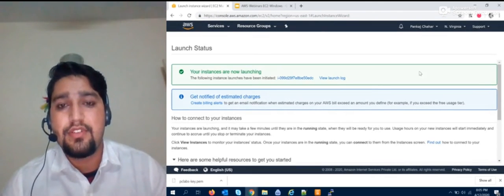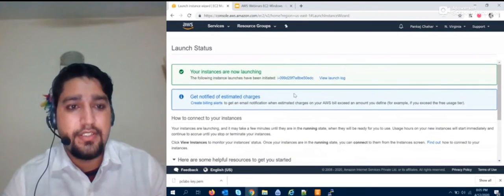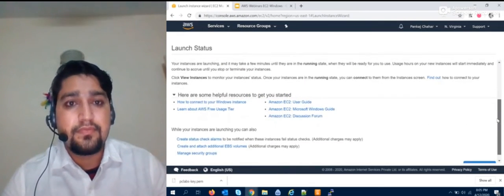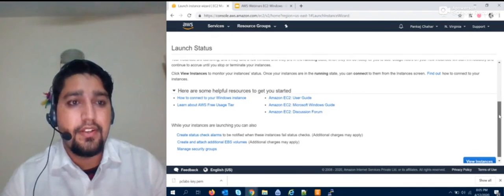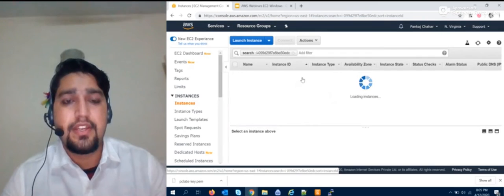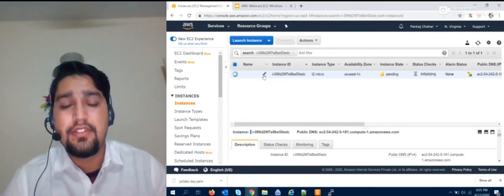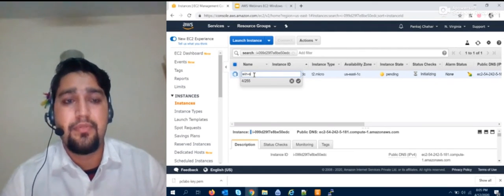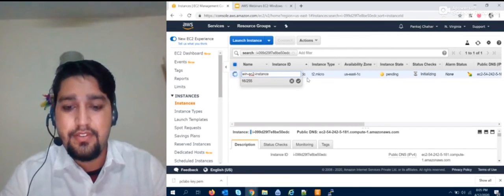So when we launch the instance, it shows the instance that is getting launched, and these are some tips on how to connect to your instances. Basically, I'll just see the progress. Generally, this is a Windows instance, so it may take some time to initiate. So I'll name it Win EC2 instance.